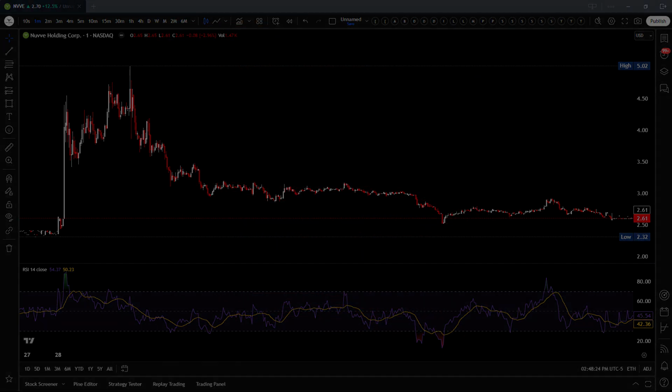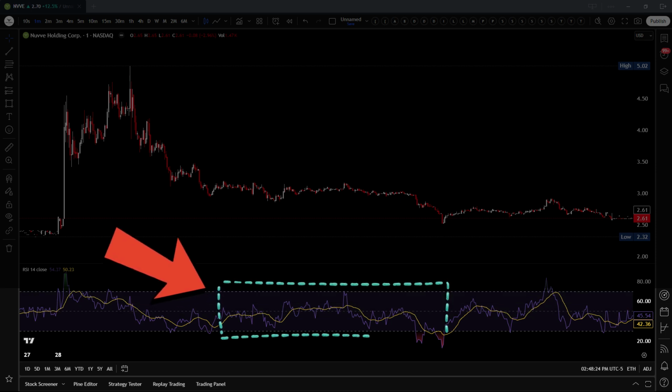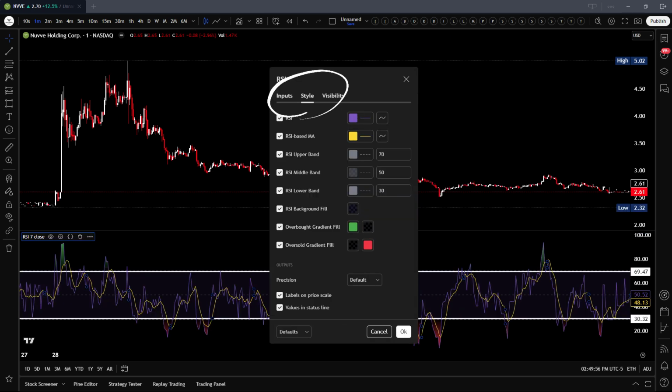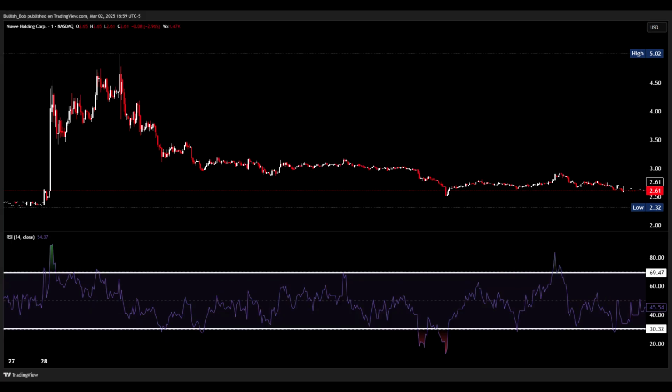I personally prefer to remove the yellow line, which is the RSI moving average. Some traders may find value in using this, but I prefer the cleaner look with less noise. To remove this yellow line from our indicator, double-click on the indicator title to open the settings window. Select the Style tab at the top. Deselect the yellow RSI moving average line. This removes the yellow line from our indicator and allows for a less cluttered approach.